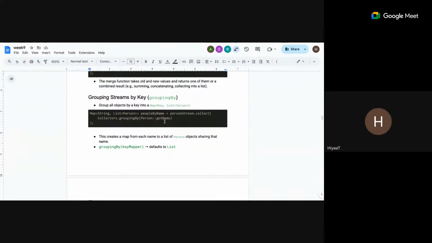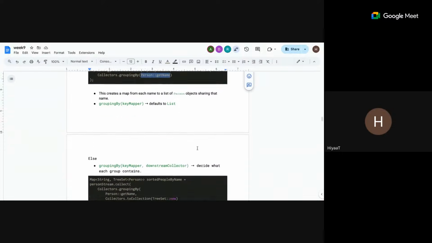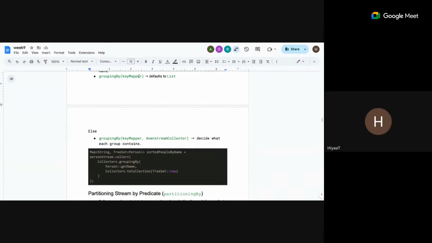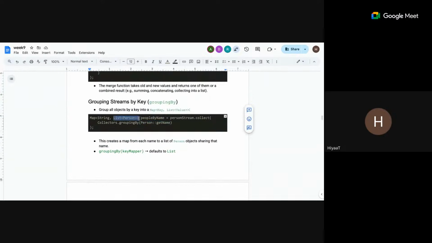So groupingBy by default, if I pass only one parameter, that's the method reference for the key part, it would have the key as that first method reference, and the value would be a list storing all the elements in the stream that match this particular key. Over here it states this creates a map from each name to a list of person objects sharing the same name. So the key mapper, and the default is a list.